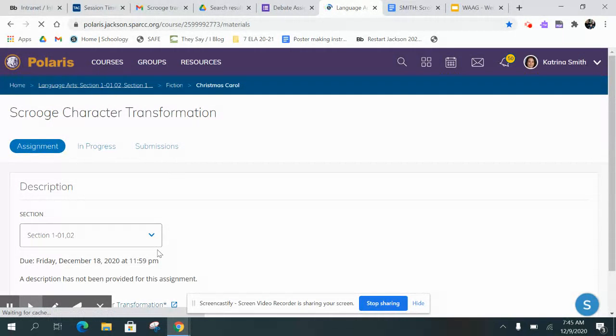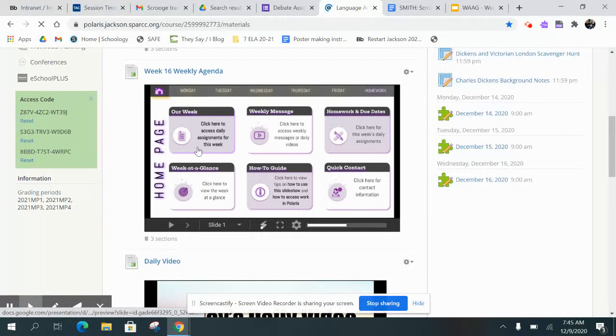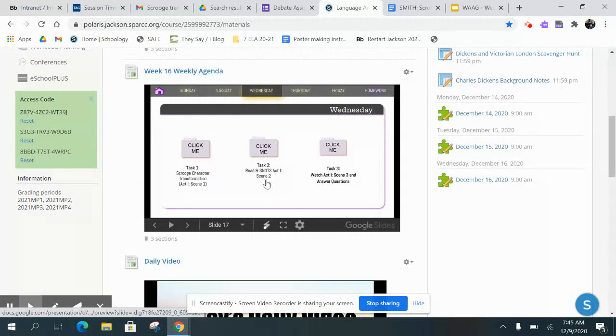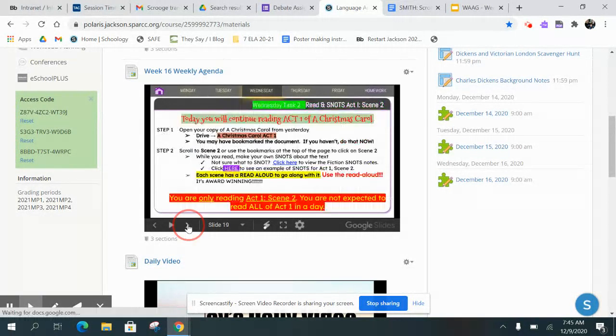once I've completed my character transformation boxes for Act 1, Scene 1, I can move on to Task 2, which is to read and SNOT Act 1, Scene 2. So I am going to need to open up my Christmas Carol Act 1. I could have it in my drive, or I could have bookmarked it. It depends on what I did. So I would go to my drive and open up Christmas Carol Act 1.